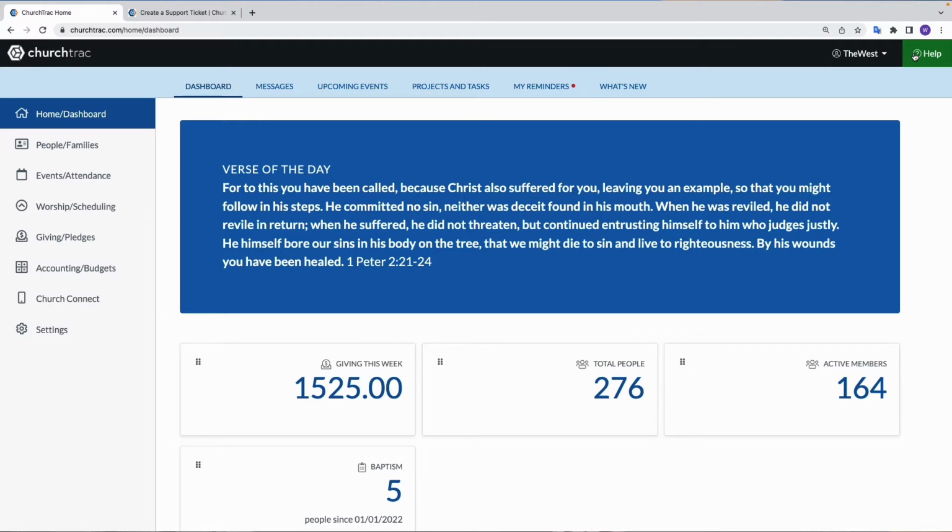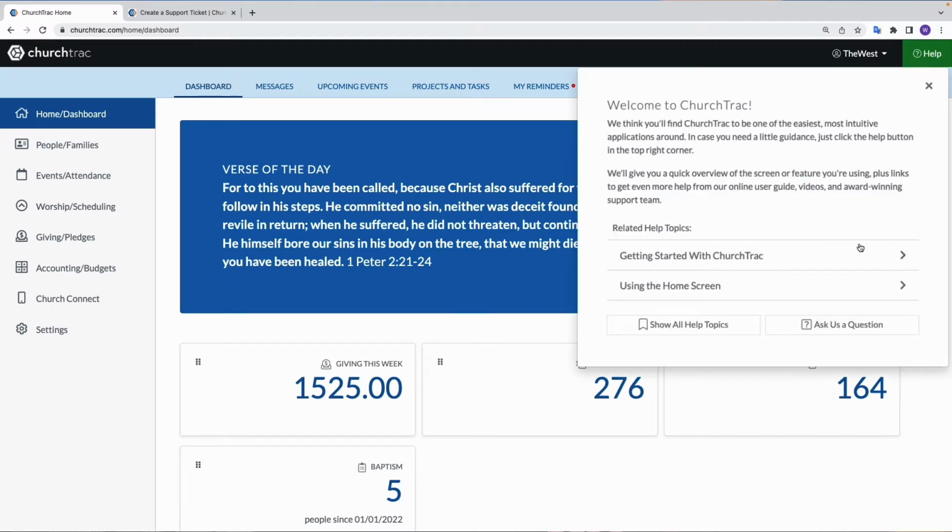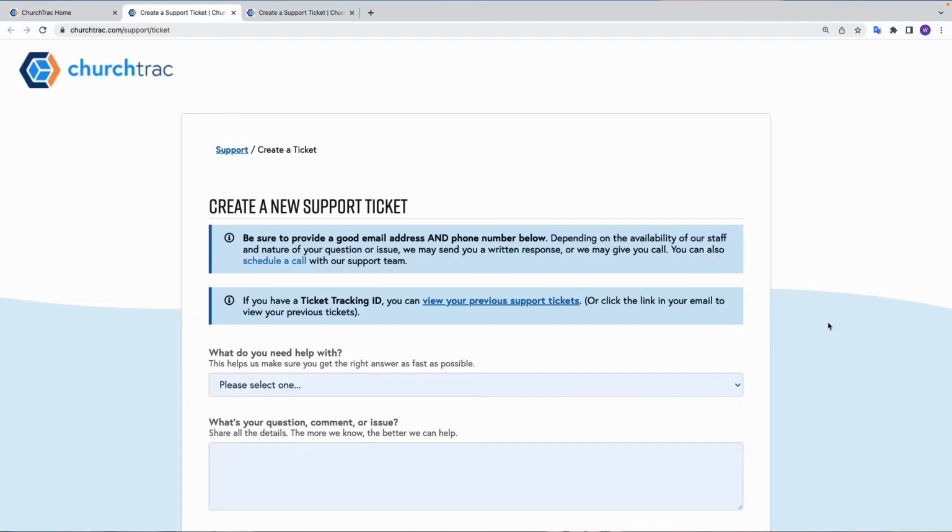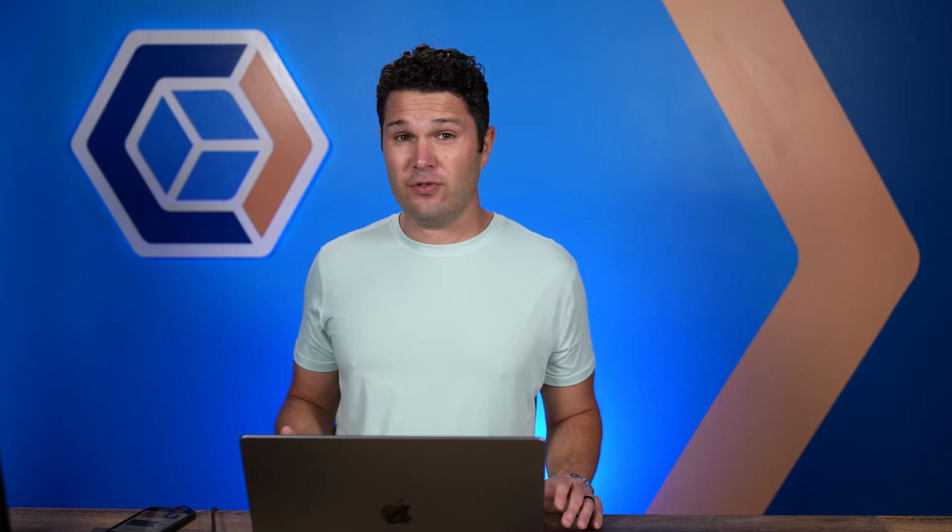So first things first, when it comes to getting your people data into ChurchTrac, there's a few different ways you can do it, and we make it really easy. The first way is to have us do it for you. To do that, you can click that green help button and then select Ask Us a Question to open up a support ticket. Now from here, you can either provide us with the credentials of the other church management software that you're moving over from, and our team can actually log in and try to get all of that data out of there for you into ChurchTrac.